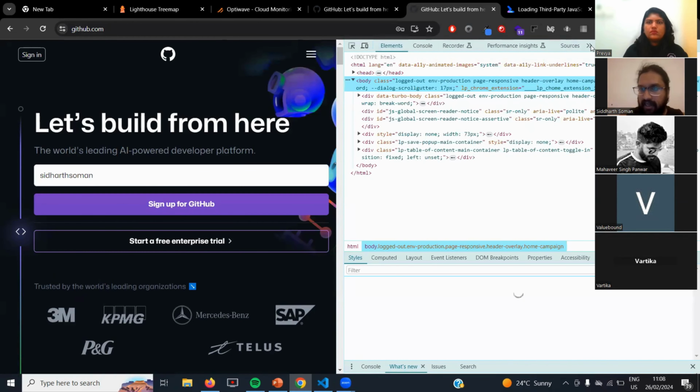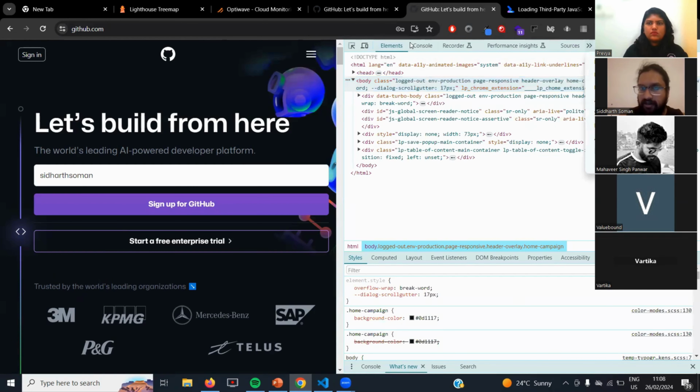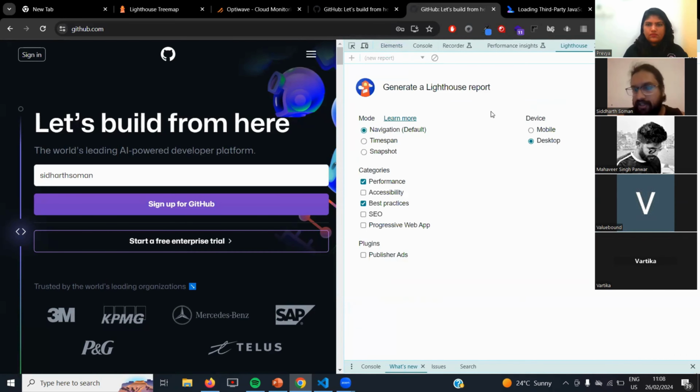You'll be able to see Lighthouse under this option here. When you open inspect element, first you will see the elements, but you can choose Lighthouse. Over here, it gives you some options. You can analyze the web page for the mobile performance or the desktop performance. In this case, we'll choose desktop.